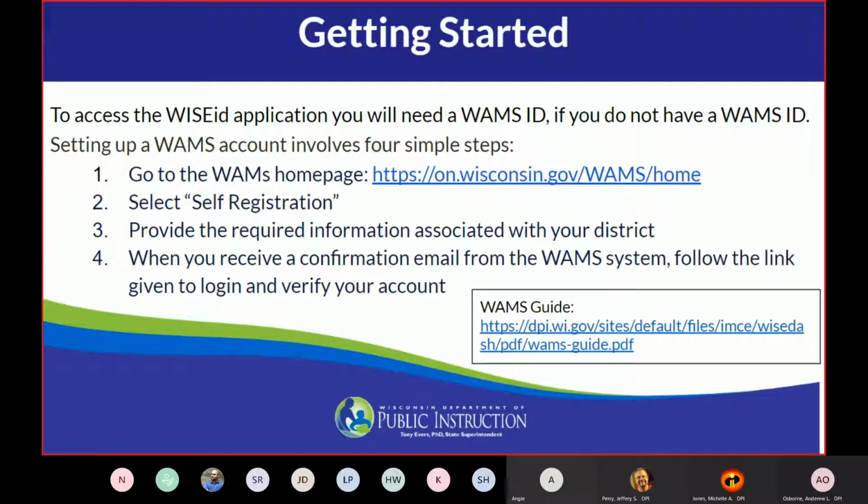If you notice in the box there, the WAMS guide is a very helpful link on the DPI website that will give you detailed information on how to sign up for a WAMS ID, change your information later on if you need to, and those types of things. That's a handy site to have bookmarked. Everyone who is going to be using DPI applications should have a WAMS ID set up. The WAMS homepage is noted there in a link. Once you go there, you'll select the self-registration link, and you will provide the required information, which is creating an ID and assigning an email address to be used with that ID.